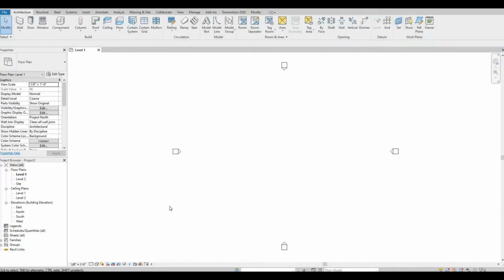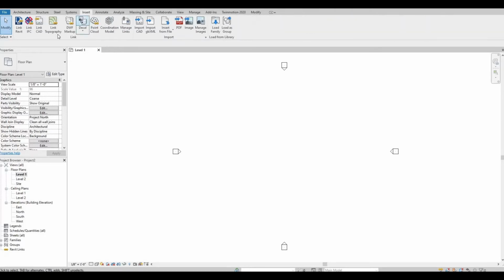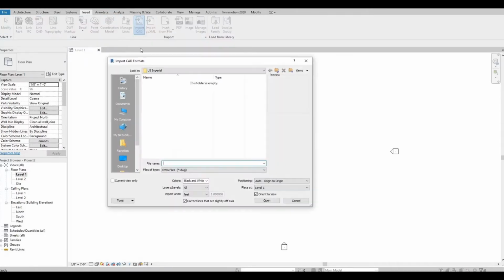Once Revit opens, let's go to our level 1. Let's go to insert. You can do this in both ways, either link CAD or import CAD. The difference is that if you link CAD and change something in your AutoCAD drawing, it will reflect in Revit as well. So for now, I'm just gonna click import CAD.